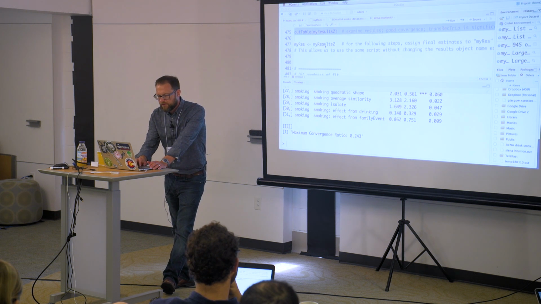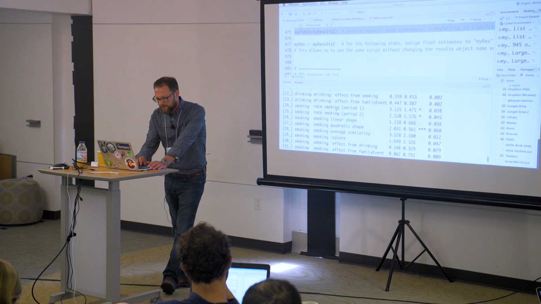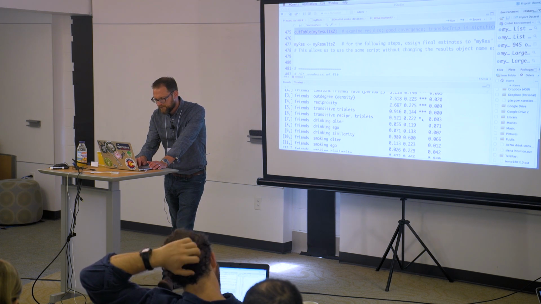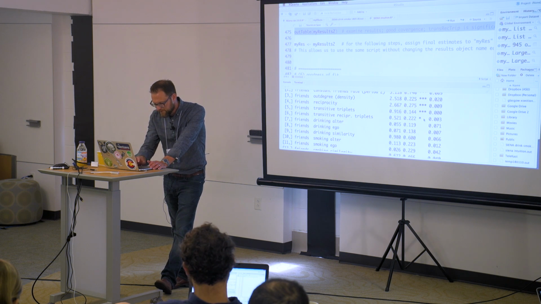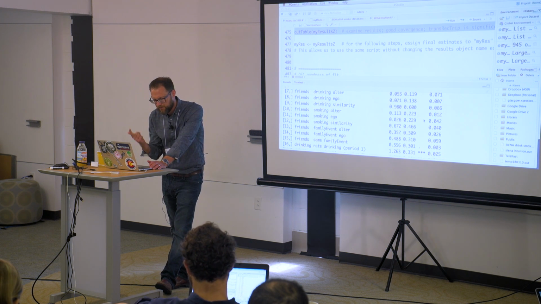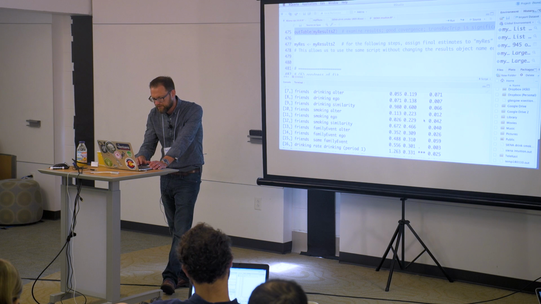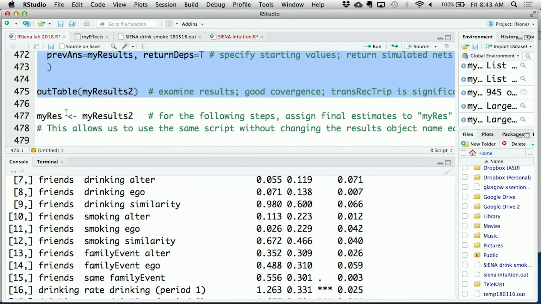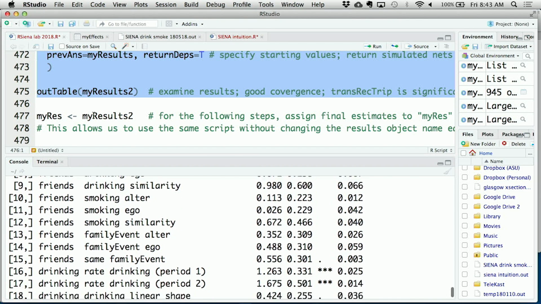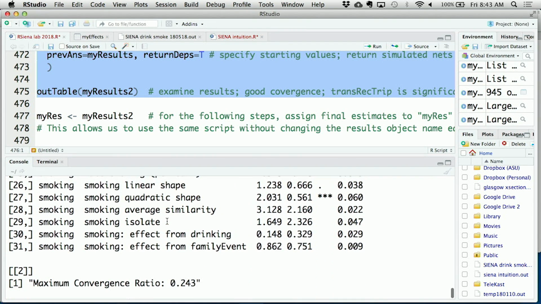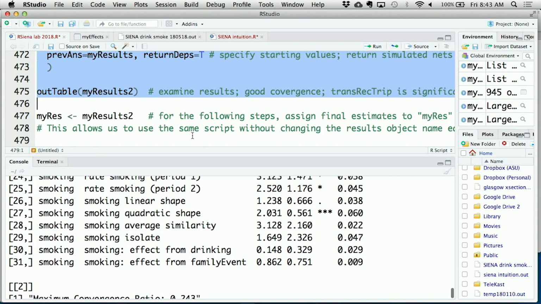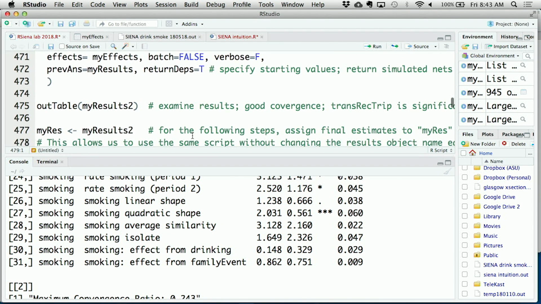Okay, so we've estimated a model. This transitive reciprocated triplets effect is significant. Nothing else is. It's a small network, and it likely has too many effects in it, so that's not super surprising. All right, so we have a model. It should have converged. Yeah, it converged, although not quite as well. Okay, our next step is goodness of fit.